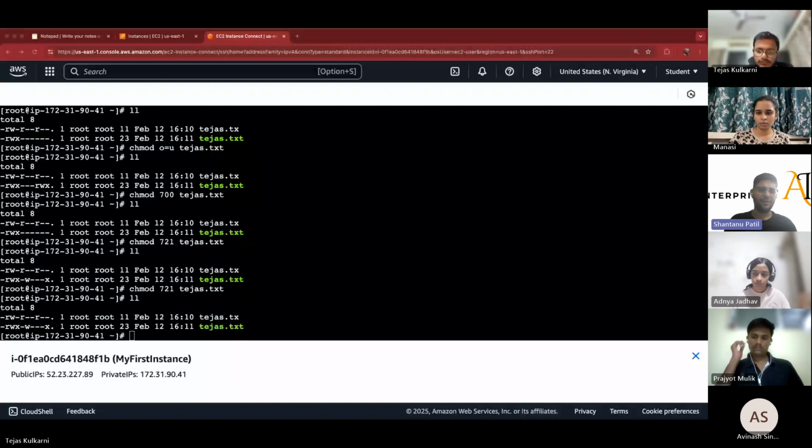So now if in my system I set the UMask to 022. Now whenever I create a file, what the system will do is check that the file has permission 666 and UMask is 022. Now I will subtract 022 from 666. Now what I'm getting is 644, and this would be the default permission for that file.